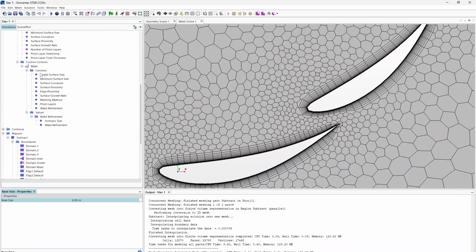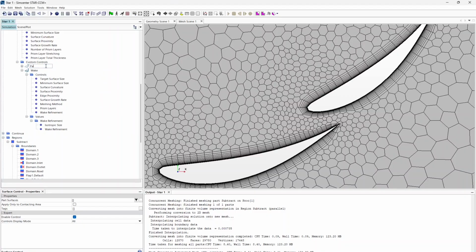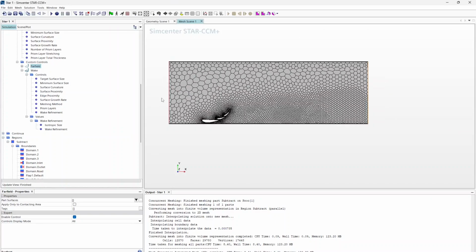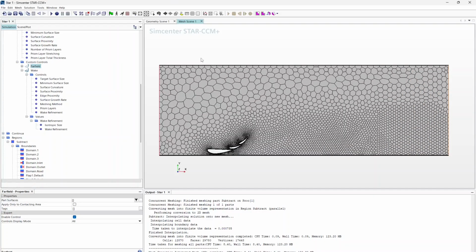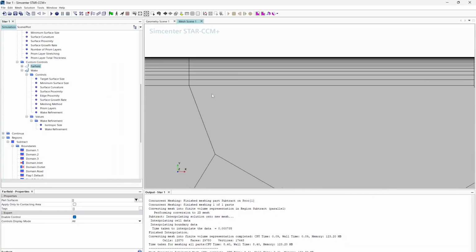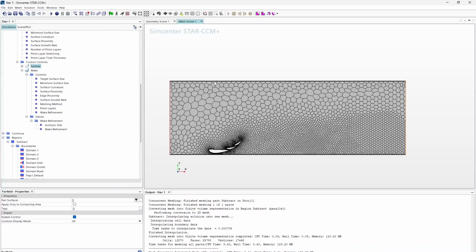But before we do that, we're going to introduce our last custom control, which is another surface control. And we're going to call this one the far field. What this control does is, we don't really care about the size of these cells here or above the top of the wall. They're probably not going to see much action. And on top of that, these prism layers are being automatically applied up here. There isn't going to be a boundary layer forming up here at the top of the wall in nothingness, basically.